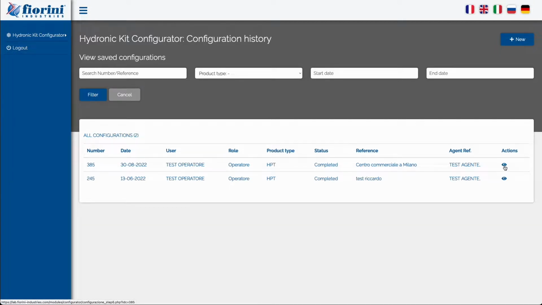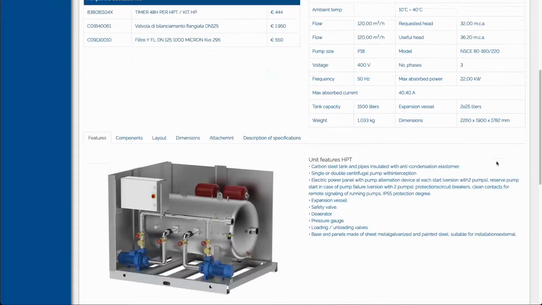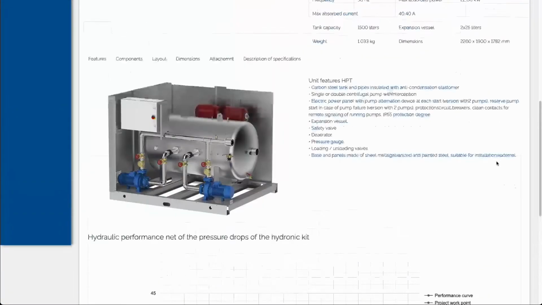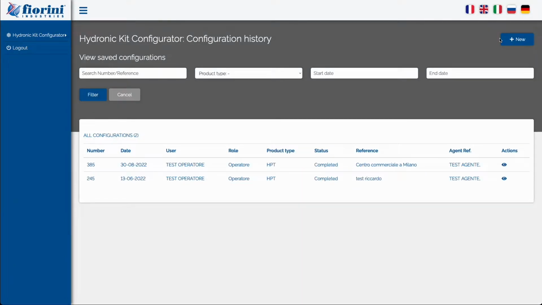You will be taken to the configuration summary screen, from which you can consult all the technical information about the product and generate a PDF document if required. To launch a new configuration, just click the New button in the top right of the screen, or from the side menu by expanding the Hydronic's Kit Configurator item and clicking New Configuration.